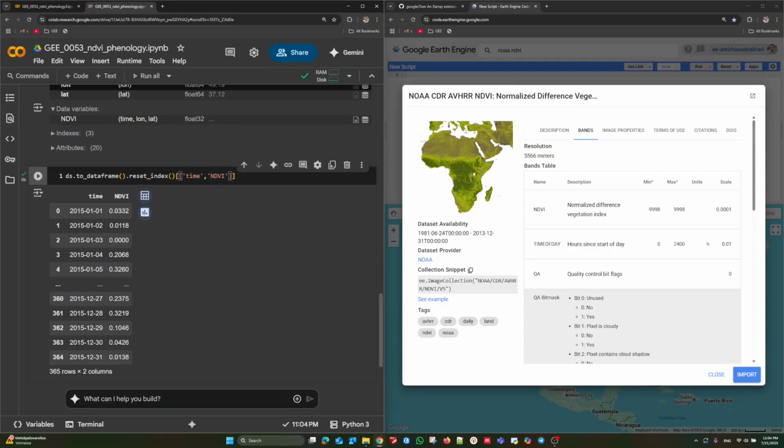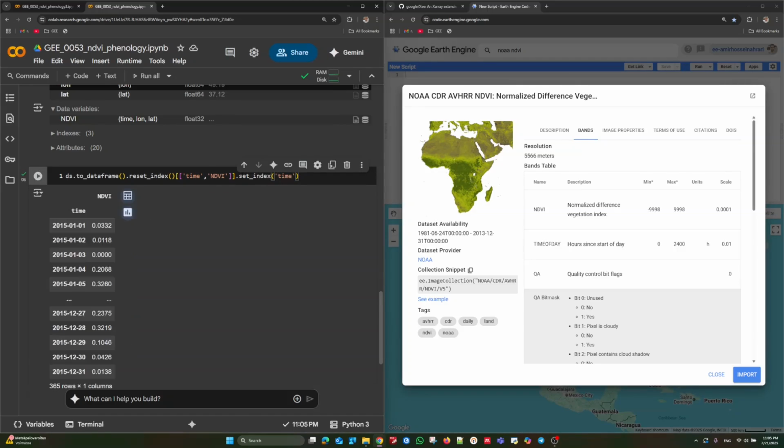Time and NDVI. As you can see, only two columns, time and NDVI, remained. It is important to set the time as index in the further analysis. So now set index to time, and the previous extra column, the column number, is now deleted, and only time as index and NDVI values remained.